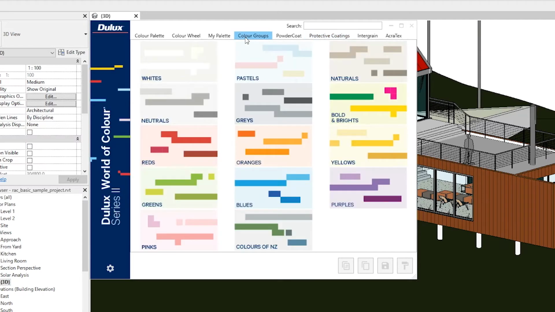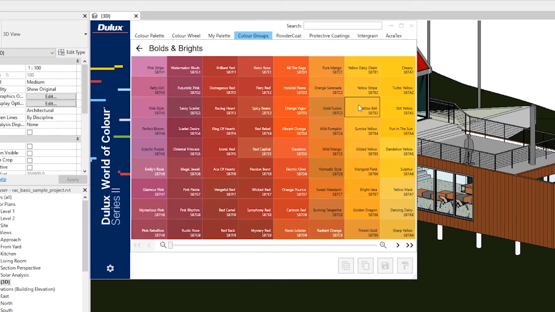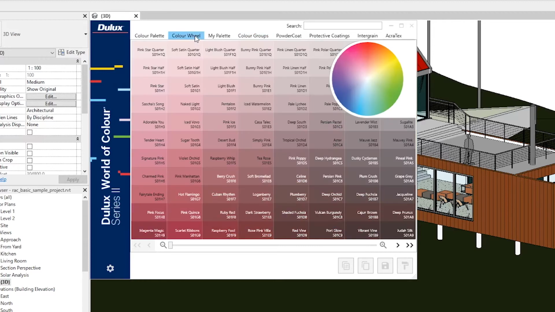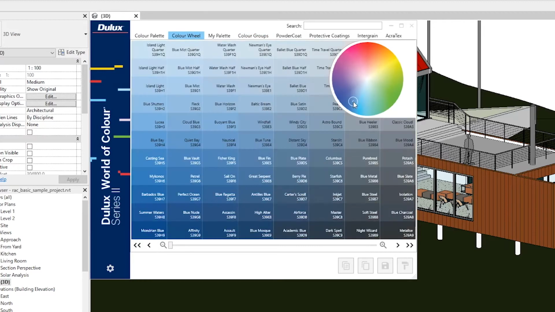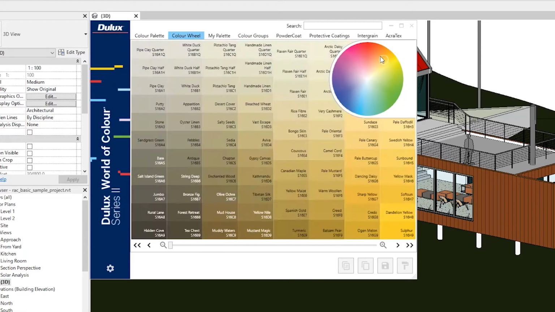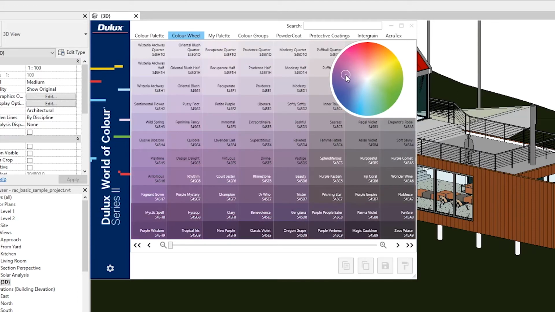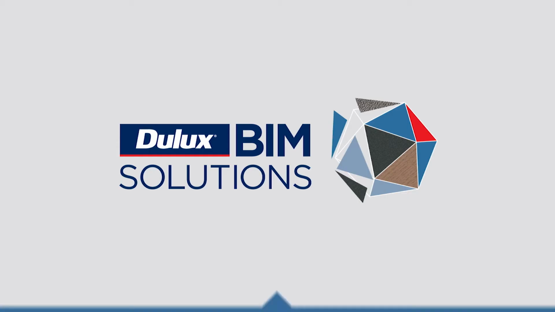For paints, you can also browse via Dulux color groups. These groups feature highlighted color sections. Lastly, to find your desired paint color, you can use the color wheel. This quickly scrolls through hues in a simple and effective way.